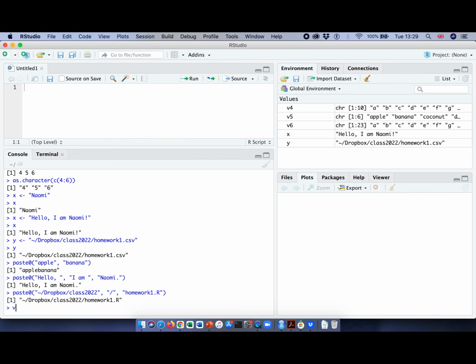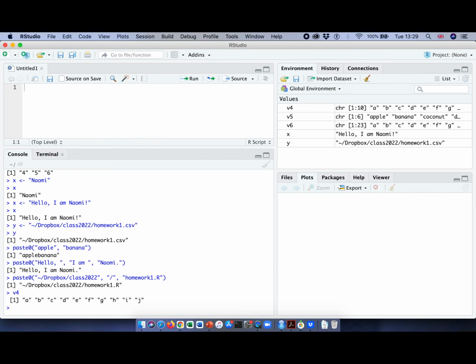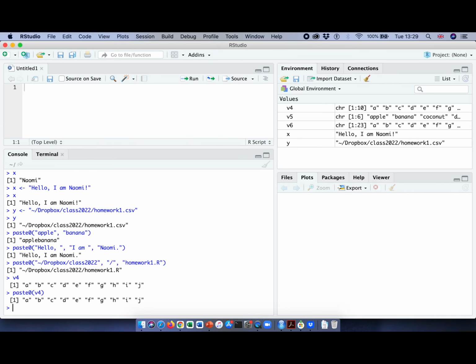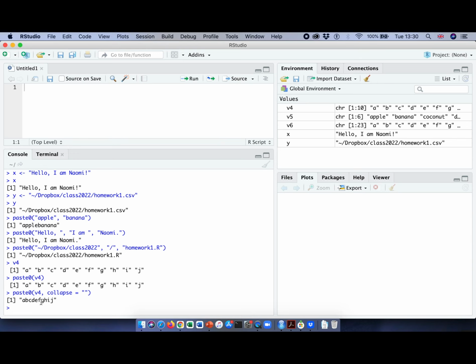Now let's go back to our vector v4. Remember, v4 was the alphabet from A to J. Suppose I want to combine them into one string. If I simply type paste0 v4, nothing happens. If I want to combine them, then I should use the collapse option. Suppose I give just double quotations. Then I get one string from A to J combined.